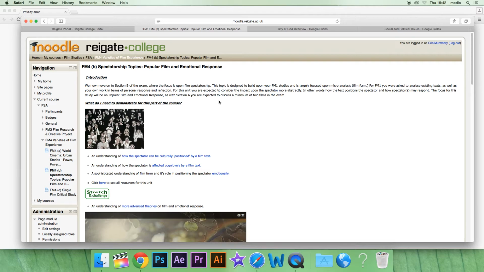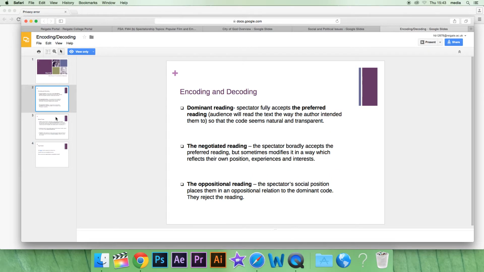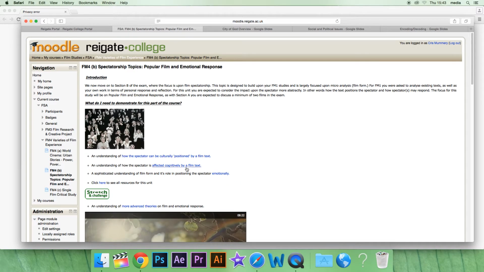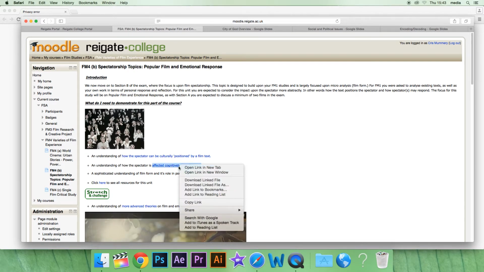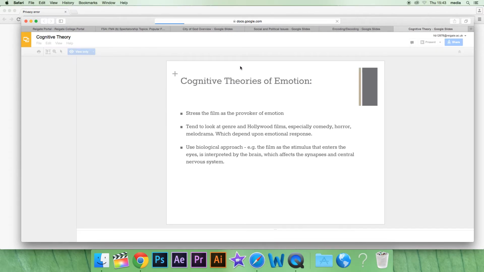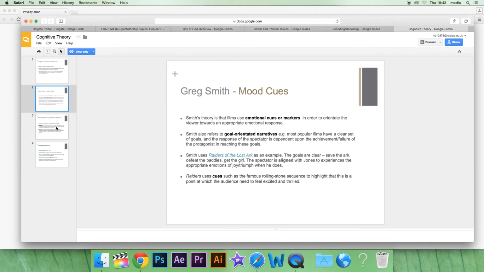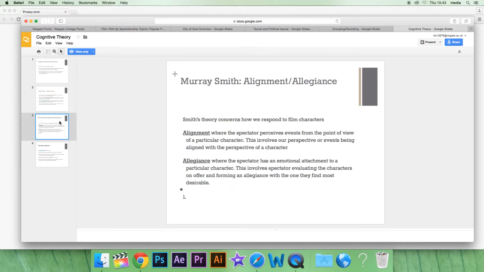There is some specific theory for section B, so you should be familiar with the ideas of Stuart Hall, the encoding, decoding model, preferred readings, negotiated readings, oppositional readings, and the importance of that in looking at spectatorship. Then you've got what we call the cognitive theory. If I can actually get that to open, there we go. So the two Smiths, Greg and Murray, talking about the importance of emotional cues, markers, goal-orientated narratives, alignment, allegiance, those kind of things. Just make sure you're confident with that theory.